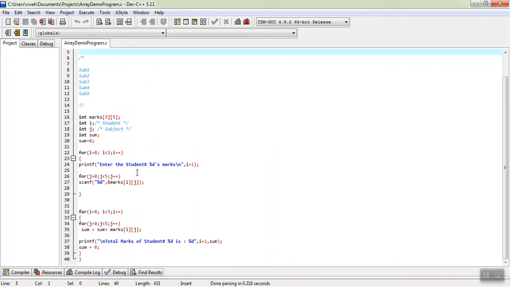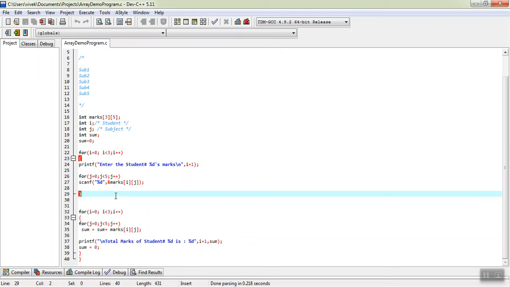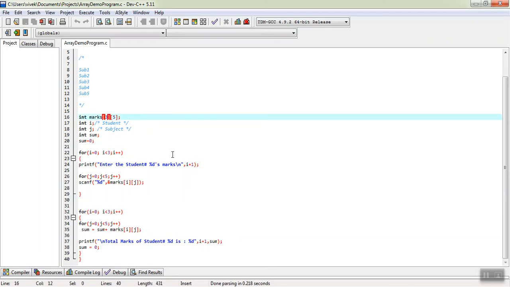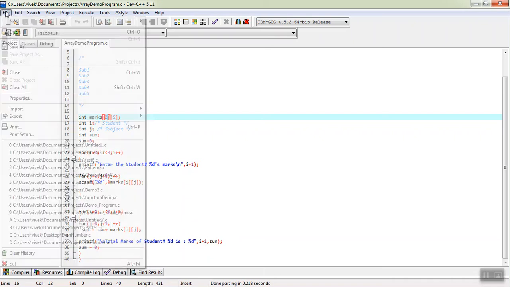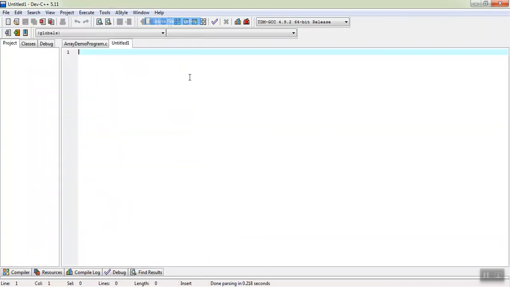So this was the program which we created in our last session. We created this program to store marks of three students in five different subjects. So first thing I would like to show here. Let me comment all these things and we'll create a new program. Let that old one be open.